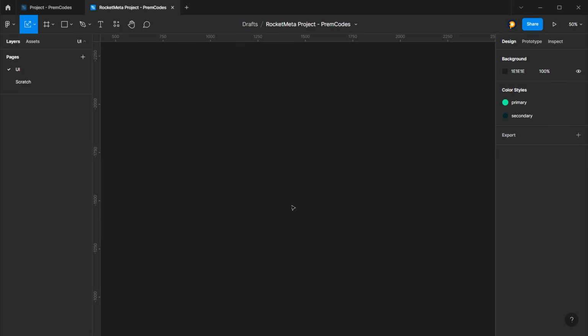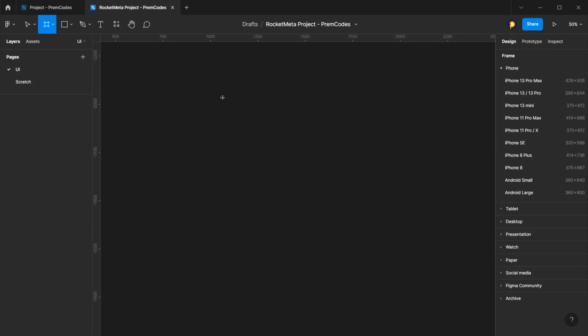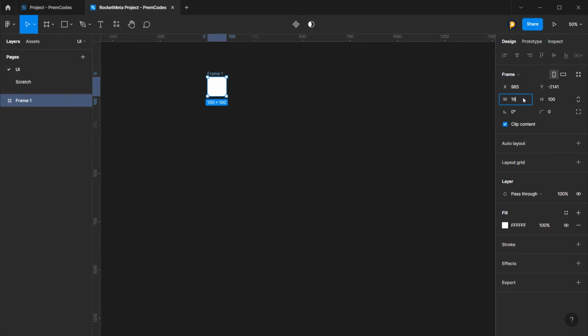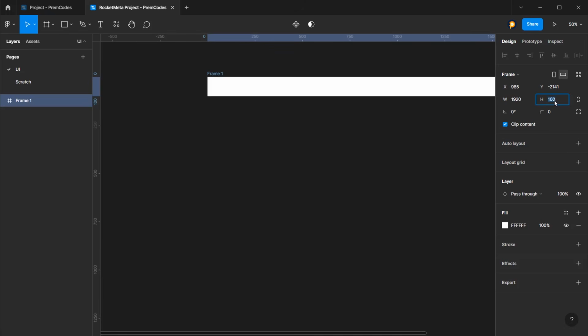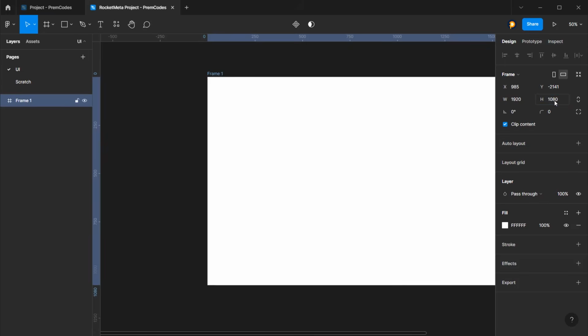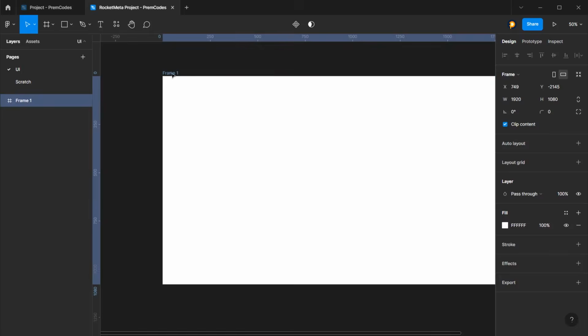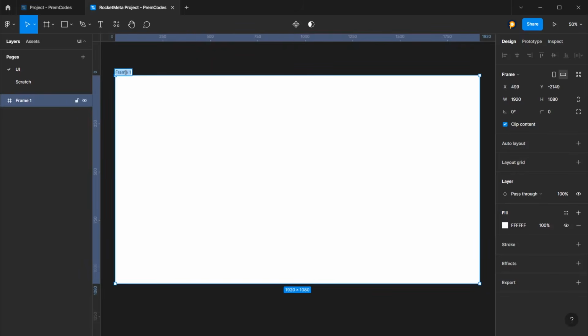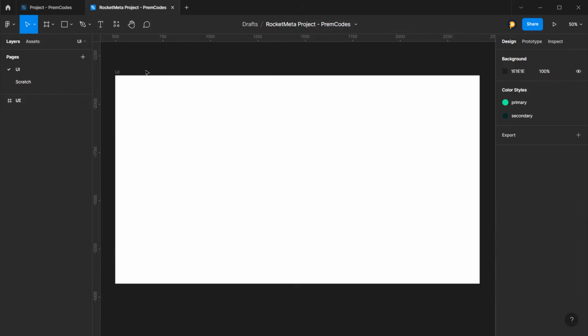Alright, we are here on our Figma project, and we will be creating the UI that you have seen. This is the page that we will work on. Let's take a frame for now. Let's give it a resolution of 1920 by 1080, because that is the resolution of my monitor. Let's name this UI.